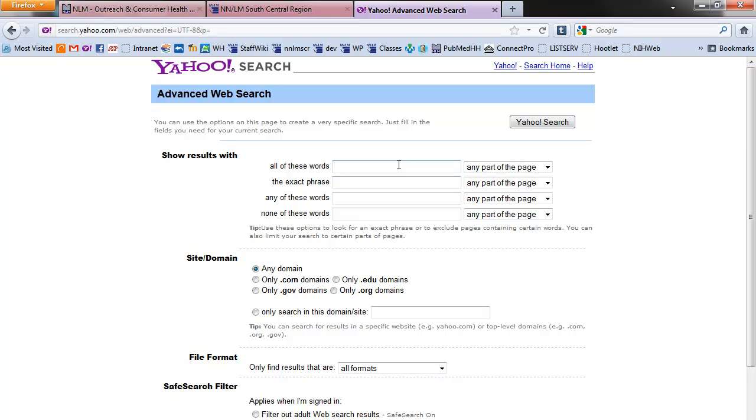So let's go ahead and make sure that we're following the form that's laid out here for Yahoo. We want to make sure that all of our search results do contain the word diabetes, so we're going to go ahead and type that in. And specifically, we were looking for type 1. So that is a phrase, so we're going to add that to the exact phrase field here directly below. That'll allow Yahoo to keep those terms together and search it as a phrase.